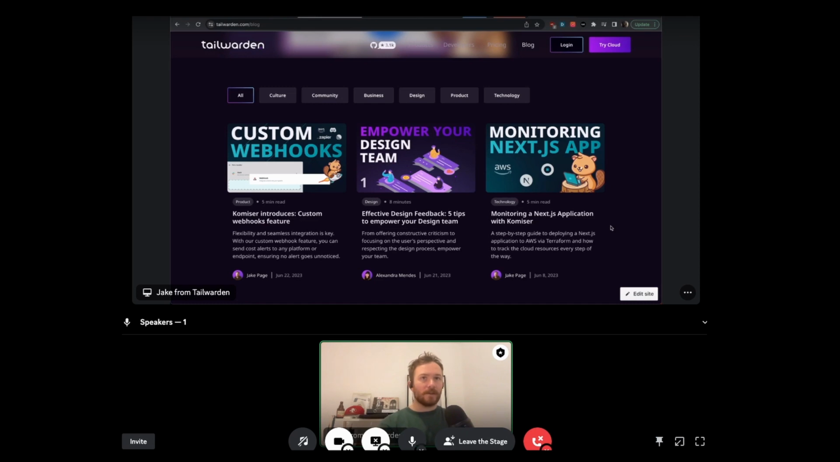Through this blog post, we saw that even the simplest application depends on more than a handful of resources in the cloud, and if that happens with a really simple application, just imagine when applications get a little bit more complex. So those cloud resources, you always want to be aware of them. You always want to be aware of the cost. So I think it's pretty clear to see the potential upside of using Komiser to measure and to track those cloud resources. So you can find those blogs on the Tailwarden blog.